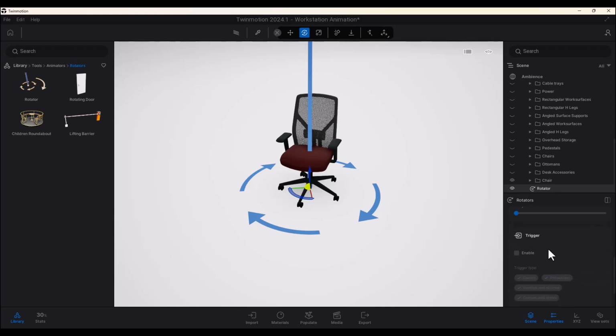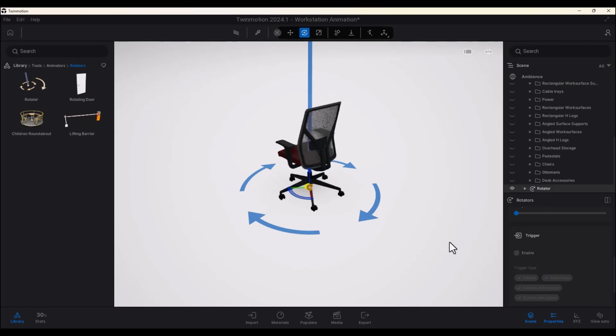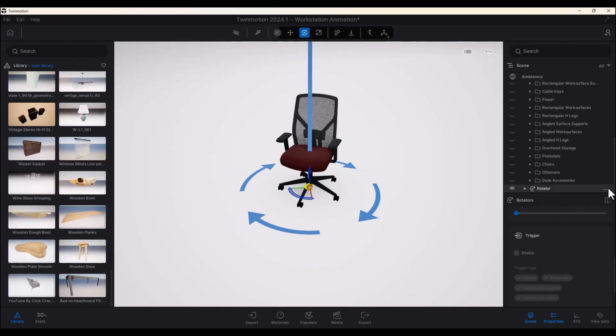Because there are a lot of components that make up this chair, I'm going to cut it and paste it under the rotator. In TwinMotion, you cannot mix translators and rotators. So I'm going to show you a workaround for this. I'm going to first save this rotating chair into my user library.